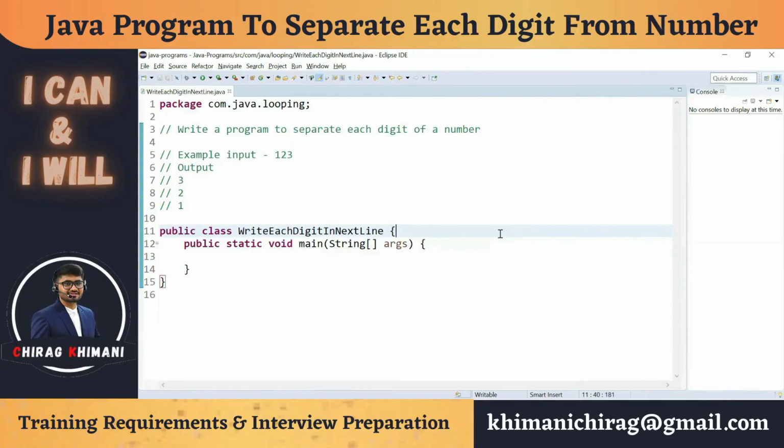Welcome to the Java programming series, and today we will understand how to write a program to separate each digit of a number. Consider an example: if the user enters 123, we have to print the output as 3 2 1, right? So basically we have to separate each digit from the number and print each digit on a separate line.